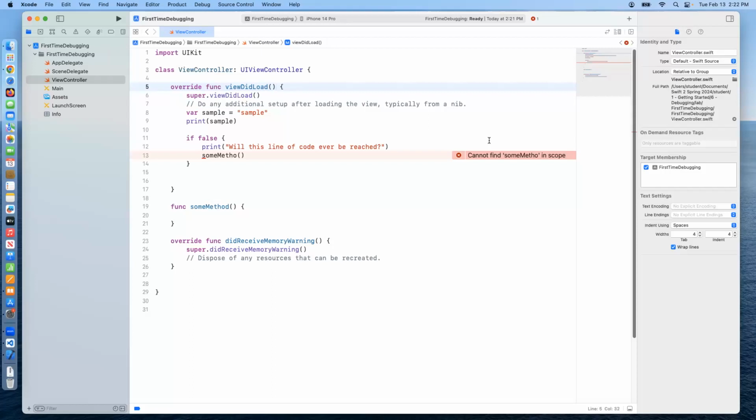All right, now this one, why is this one throwing an error? What do you guys think? It says cannot find some method in scope. The D is missing from the method. Yeah, they're not using the entire name, right? Really what they're trying to do is call the method called someMethod, and they're misspelling it. So the fix for this one is to put in the letter D, right? And now we're waiting.